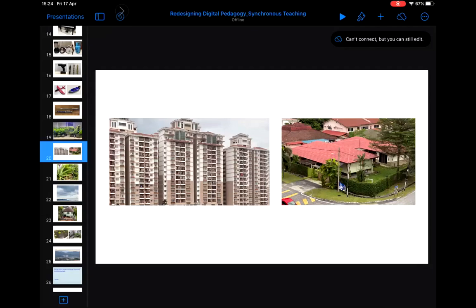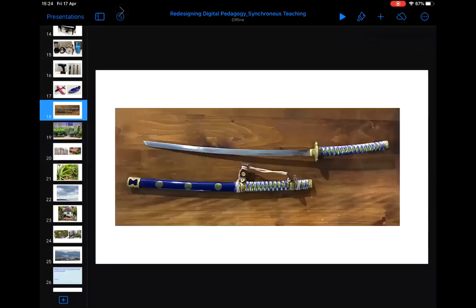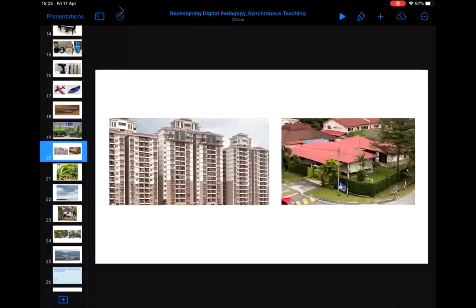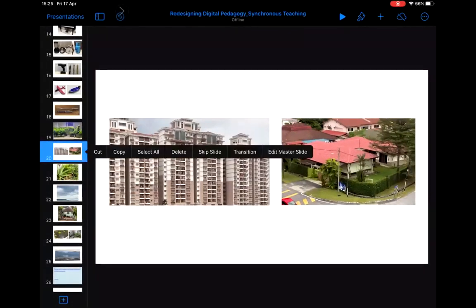Or if you don't want to have that katana, you can use this example about the house and the building. One is high rise, and the other one is landed. What you can do about that is make a comparison, or make a story about how people live in different areas. You want to collect data, for example, collaboratively.